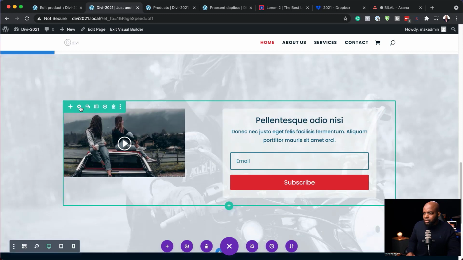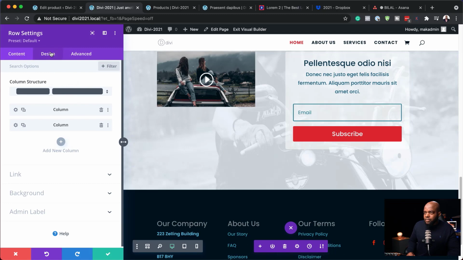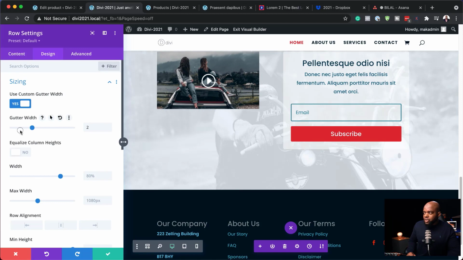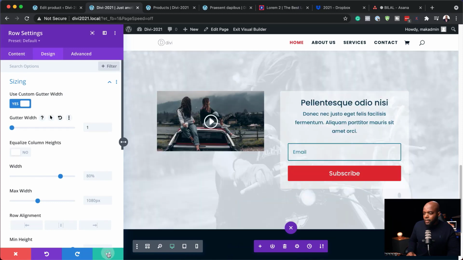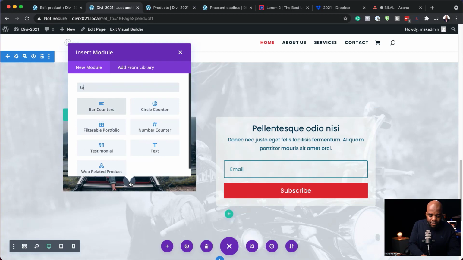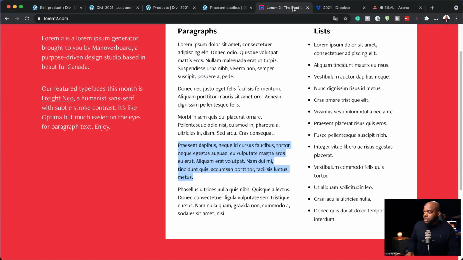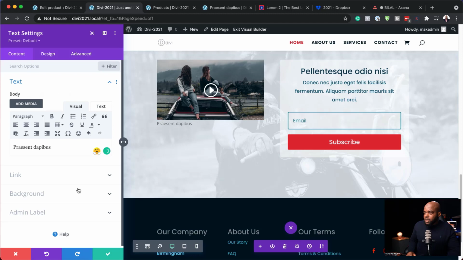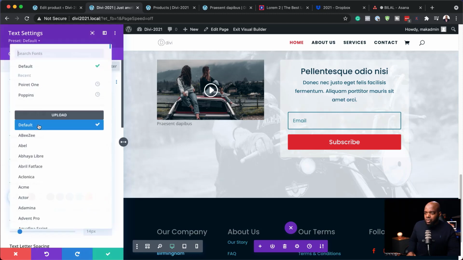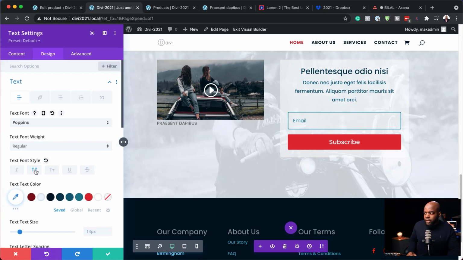So I'm going to go into my settings here, design, sizing, and activate my gutter width. And I'm going to bring this down all the way to 1. I'm going to save that. So that looks much better. I just need to add a bit of text here on the top. So I'm going to click on this plus button, add my text module, and let's just give this a title. I'm going to paste it in here. Go to my design text, change this to Poppins, all caps, increase the size a little bit, change my color, and pretty much that's all I need to do.